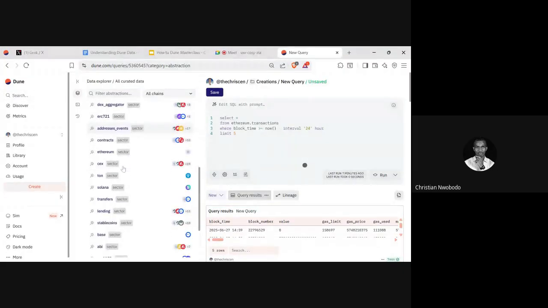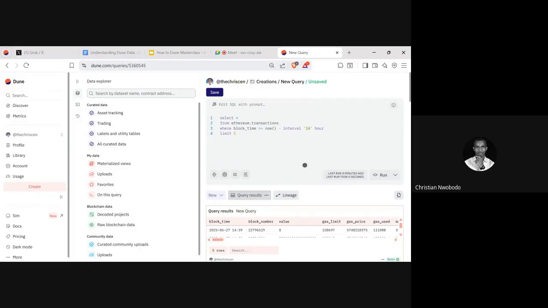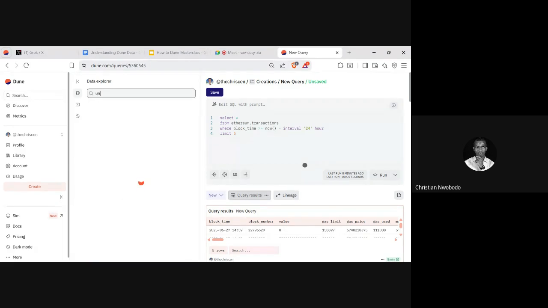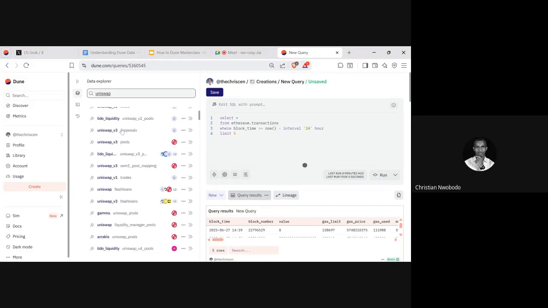So first things first, whenever you want to do anything on Dune, I know there are 1,001 data tables you might need, but the first thing you can do is just come here and search. If it's something like Uniswap, you can search Uniswap, and it will show you the different sources of tables we have for Uniswap.